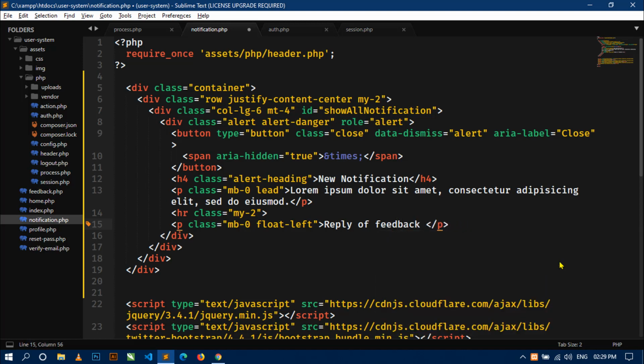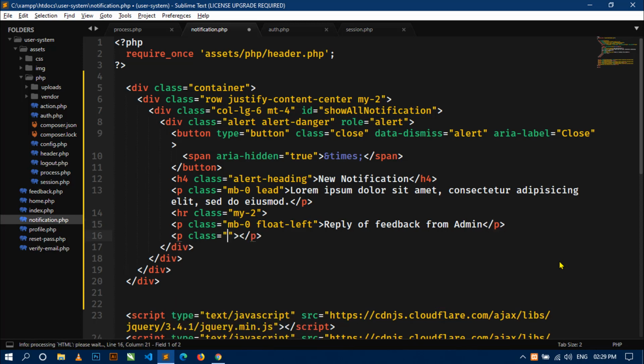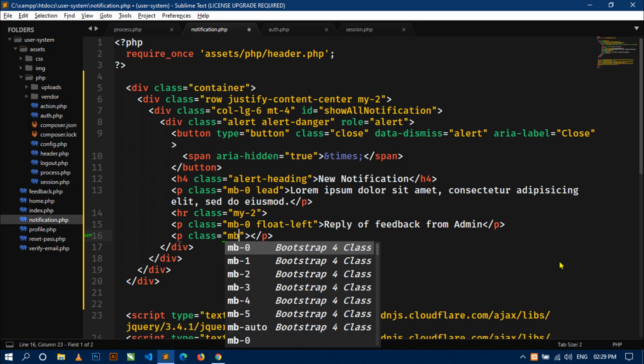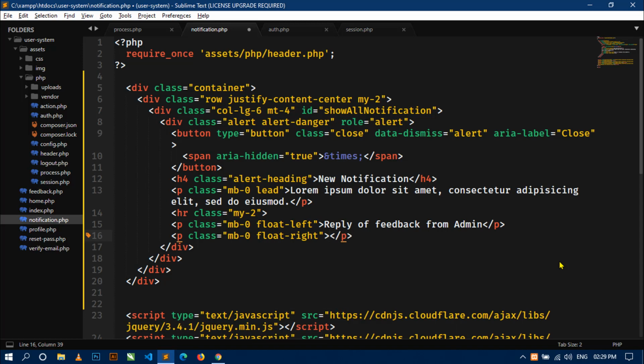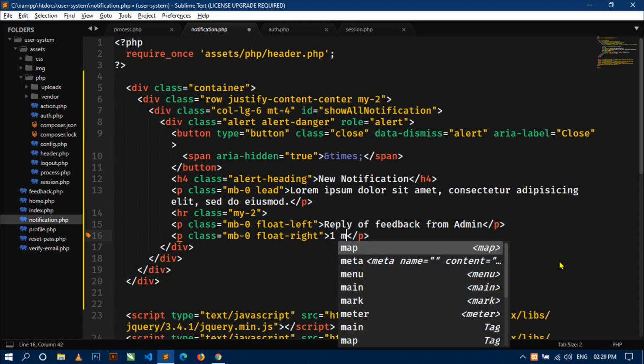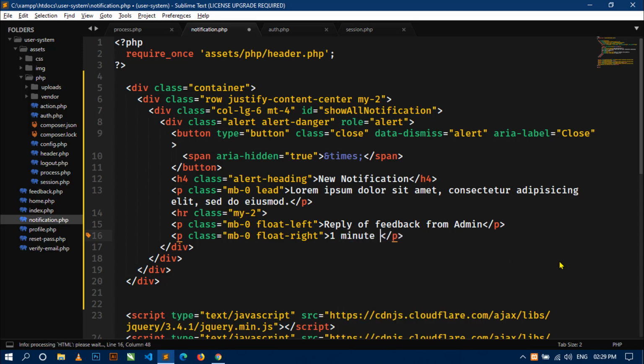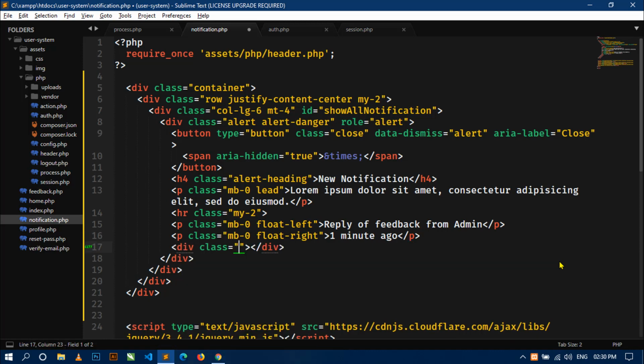reply of feedback from admin. Then I will again create a p tag, use margin bottom 0 and float right. Now here I will display the time of the notification in an ago format. For now I'm just going to display a static time, 1 minute ago. Now here I will use another div to clear the floats.